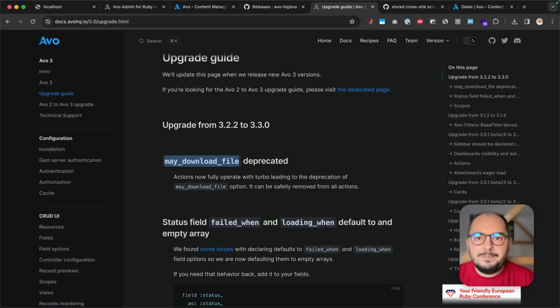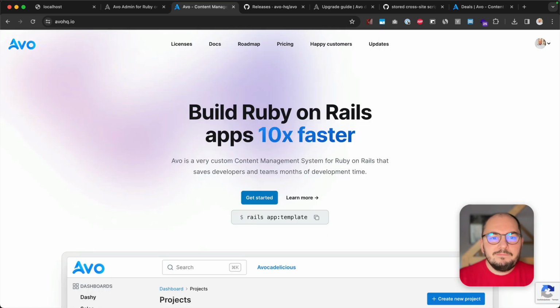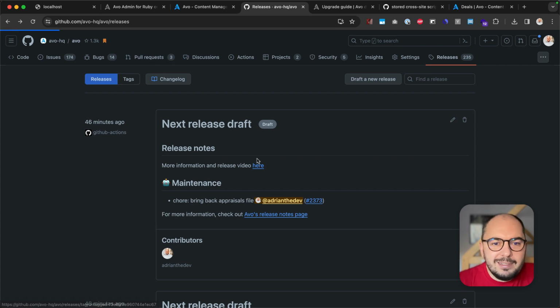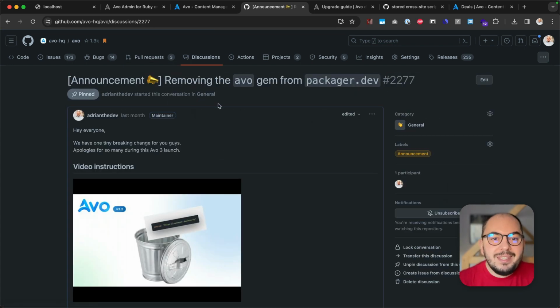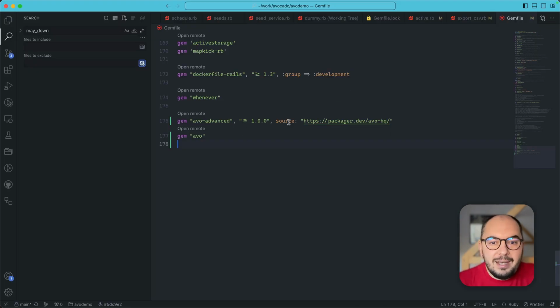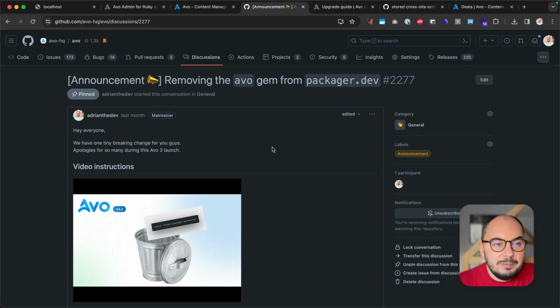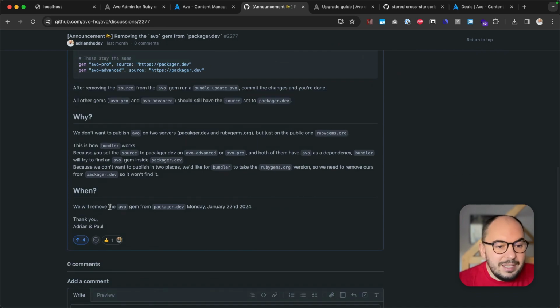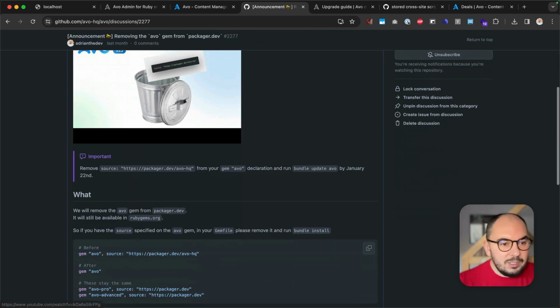It's all safe. Cool. There is one more thing that I need to remind you about. So I think this is in discussions. Yep, we're removing the avo gem from packager.dev. So if before you had avo with the source pointing to packager, just remove the source and hit bundle update. Please watch this video. These are the instructions. This is everything. We're just going to remove it on January 22nd, which is in about a week or so.